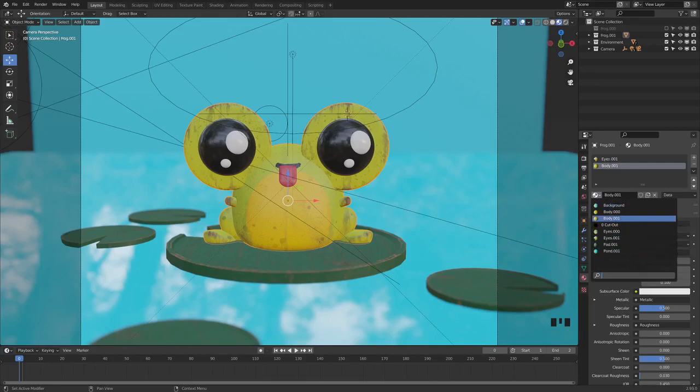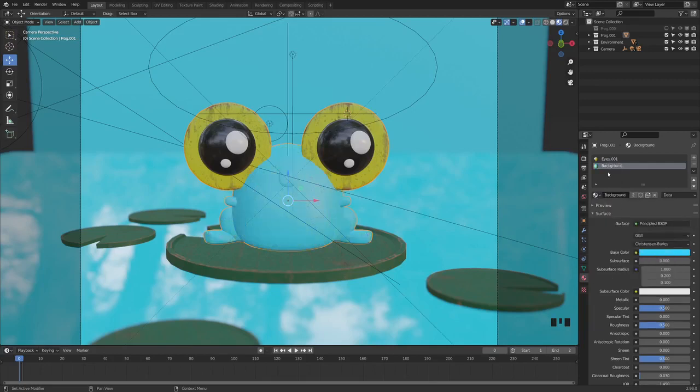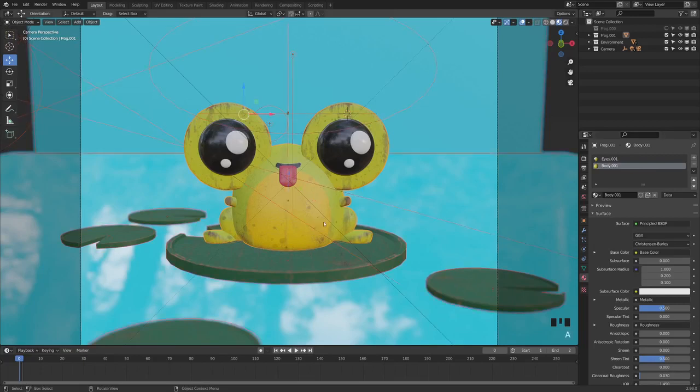So if I select this body slot I have and I put background, we'll see that it changes our frog's body to be the same as the material that the background has. I'm going to go back and change this back to body so that we get our frog back to its normal state. So using everything that we've learned, let's go ahead and add a little top hat onto our frog here.